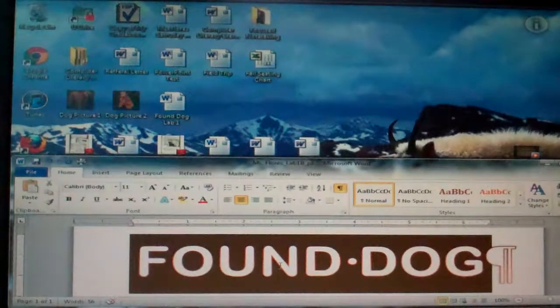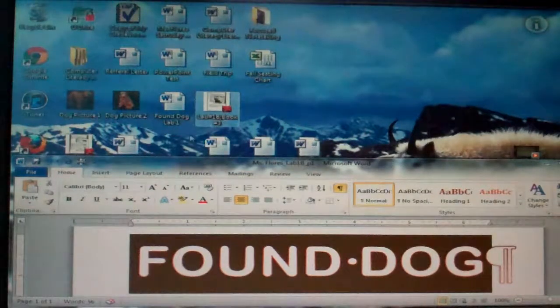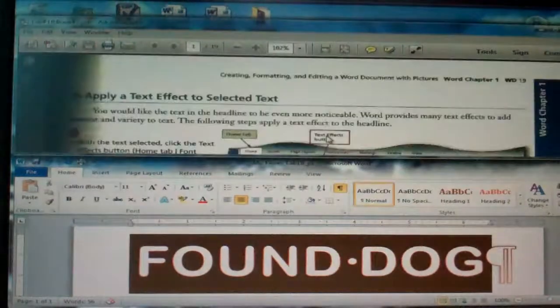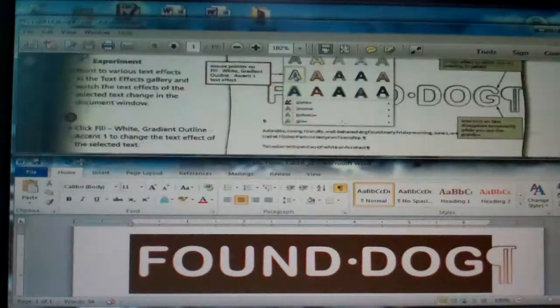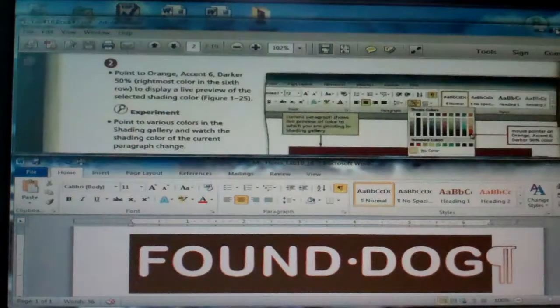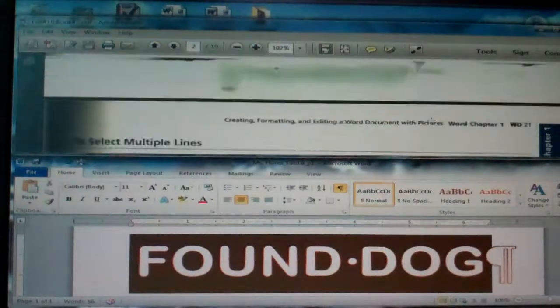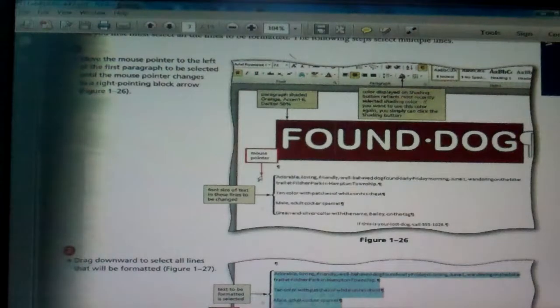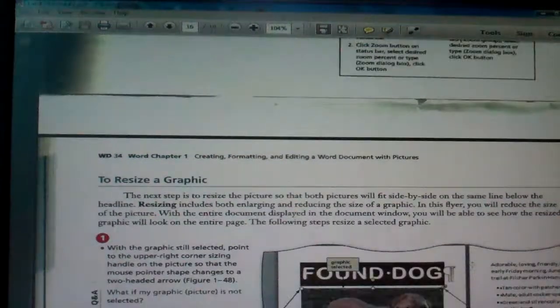How do you insert your pictures? Let's go ahead and open up Lab Book 2. So right here, and it will take you through how to insert the picture. Let's scroll all the way down. It's towards the end of Book 2, probably around right here.